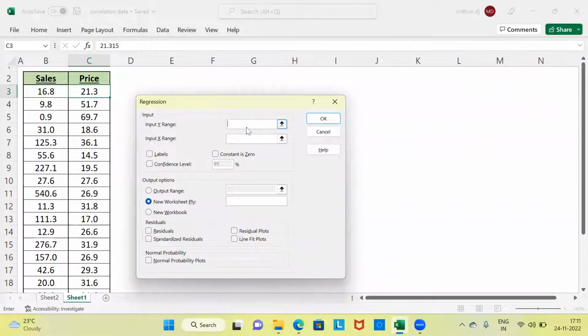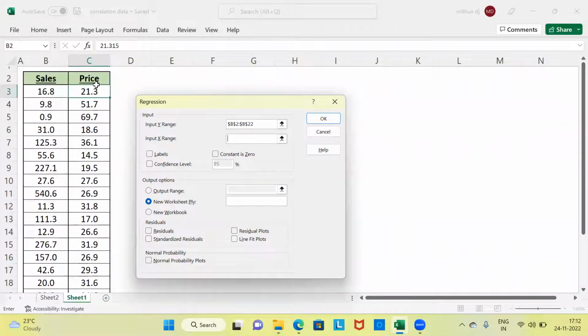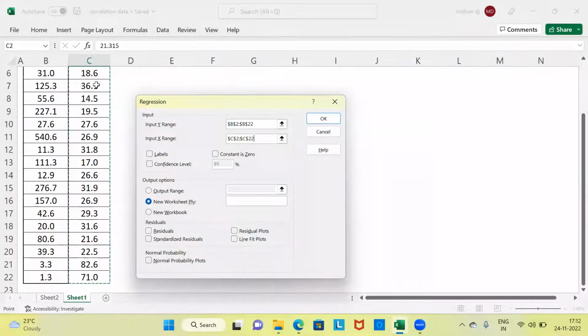I have to specify the Y variable as well as the X variable. The Y variable will be sales. What about the X variable? Let me specify the range for the X variable. I have specified the input Y range as well as the input X range. I'll select the labels option and choose OK.